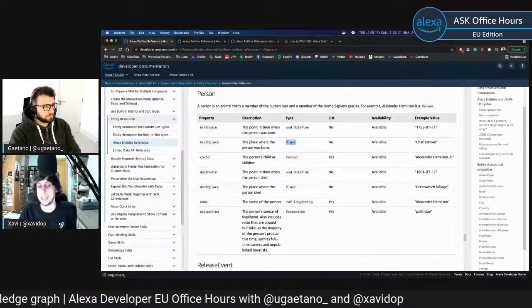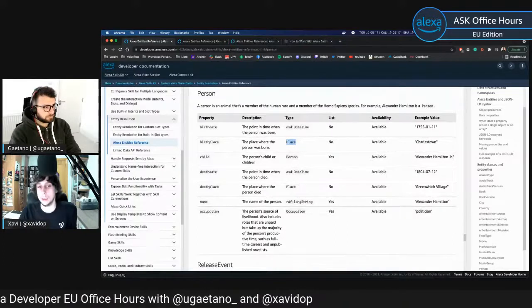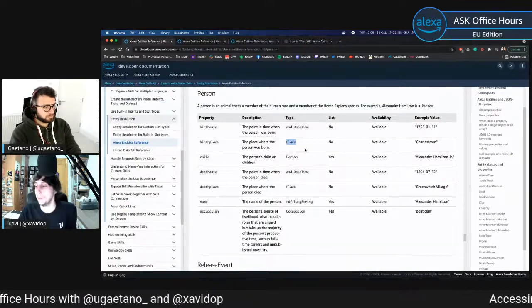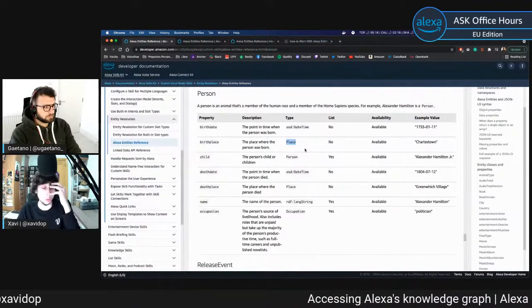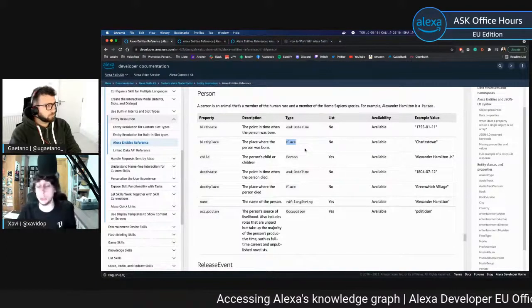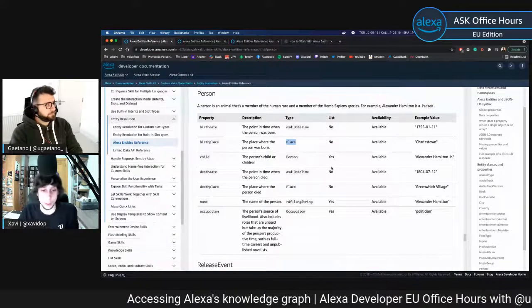Okay, and these types will have their own properties. So with that, we are going to move through the Alexa knowledge graph.